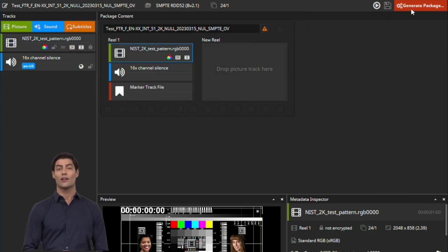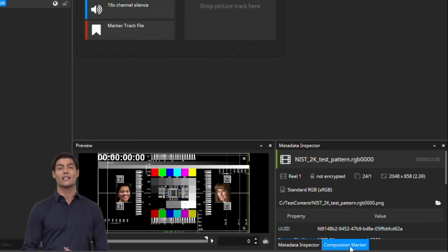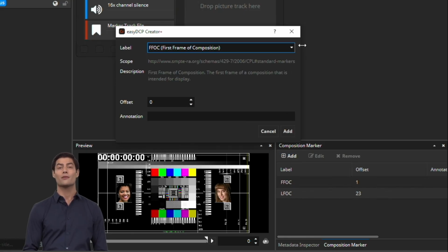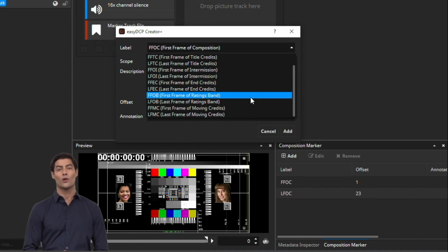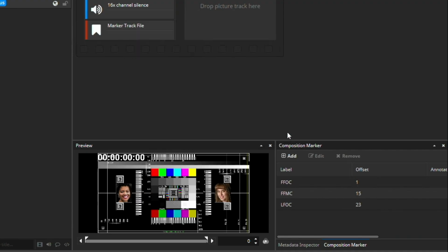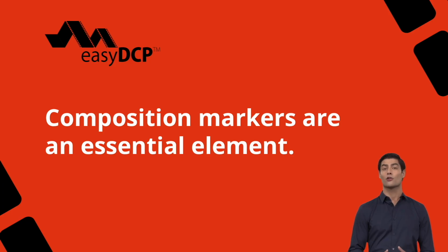The composition markers are managed in easyDCP in the metadata inspector within the tab Composition Marker. After selecting a reel or a marker track, a new marker can be added with the option Add. The required marker type, the frame and the offset can be specified in the input window. The counting always starts from the beginning of the reel. Please use the SMPTE document as guidance which marker types are needed. Composition markers are an essential element of RDD52.